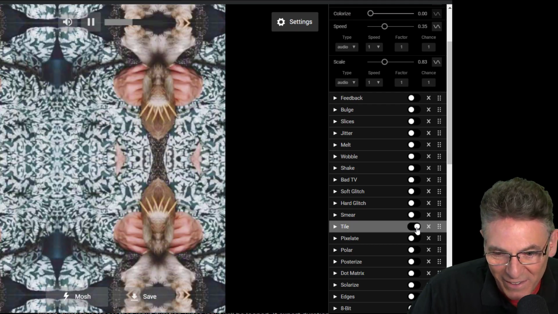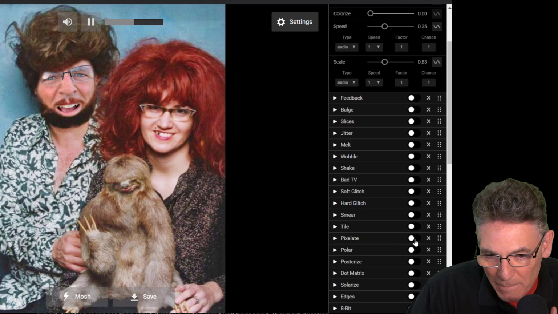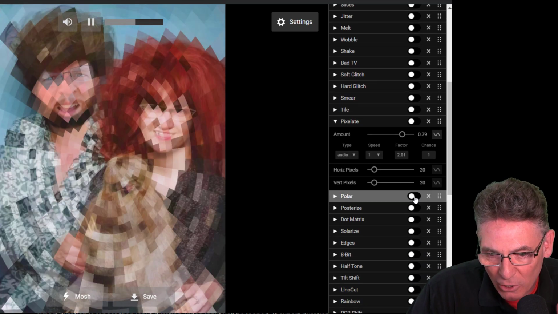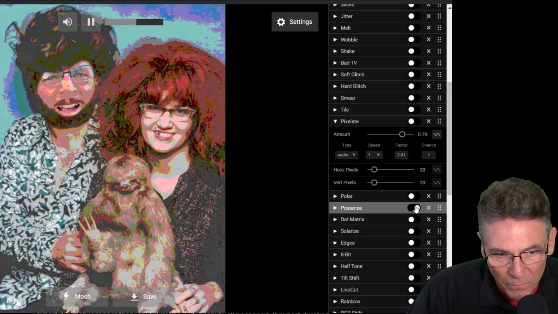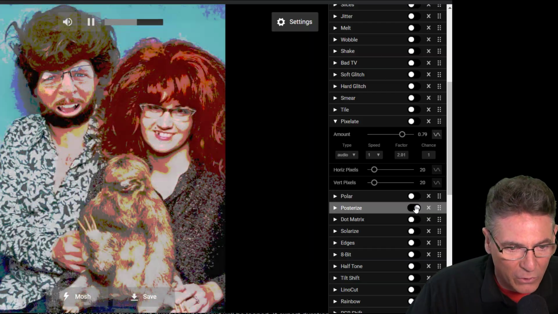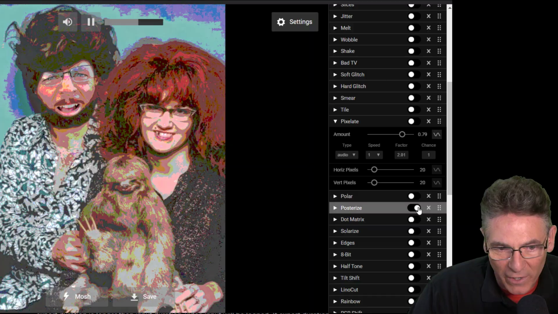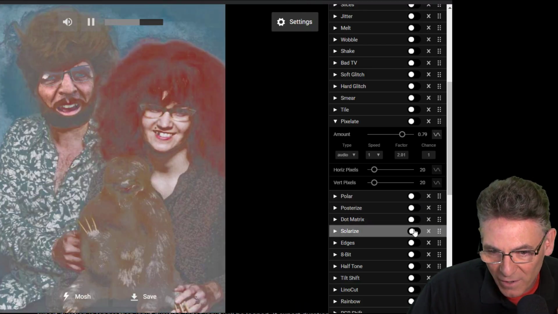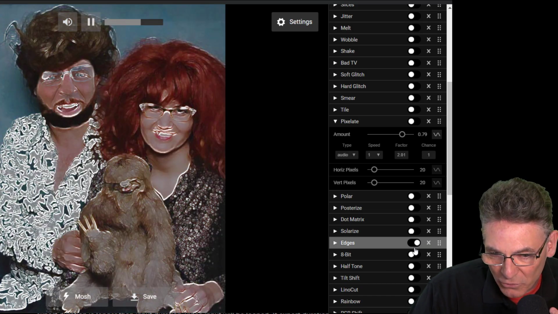Tile is interesting. You can't make out what the photo is, but it does give it this tile effect. Pixelate is neat. Then they have a pixelation effect that's similar called polar, which sort of like circularizes the pixelation. This one's neat. It's called posterize. It just sort of brings out the colors in a simplistic manner, almost like it's a simple GIF. Dot matrix is off the hook. Solarize is cool. Edges, I think, is really neat. It's like a cool strobe effect.